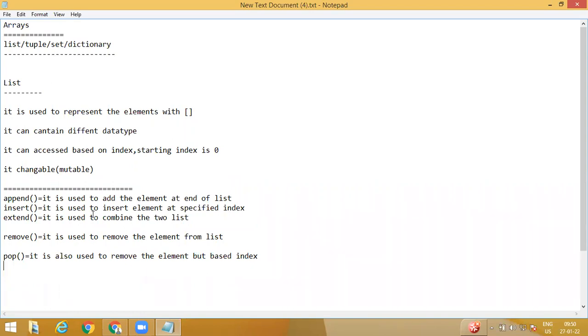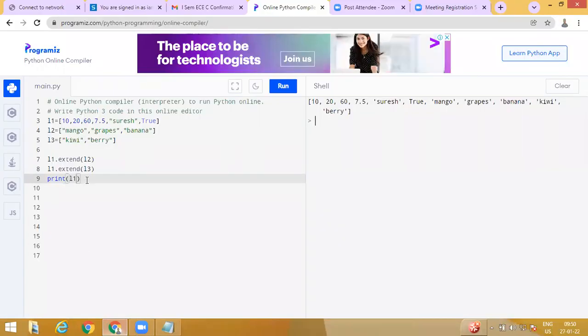In remove, sorry, in the remove function, we have to give the element. Which element we want to remove, that element we have to give in the remove function. In pop, we have to give the position, the index position from which we want to remove the element. Let us see those examples.